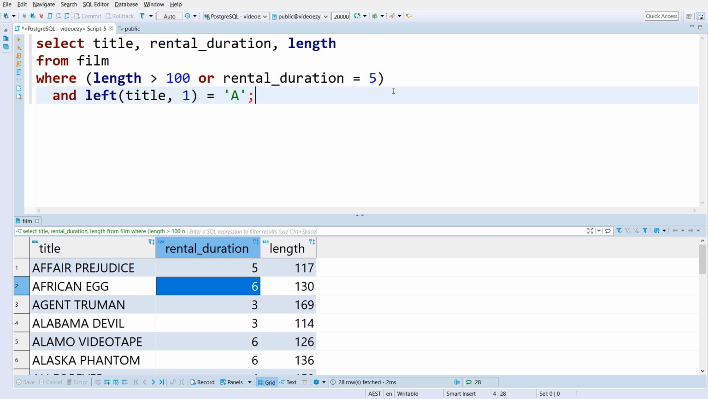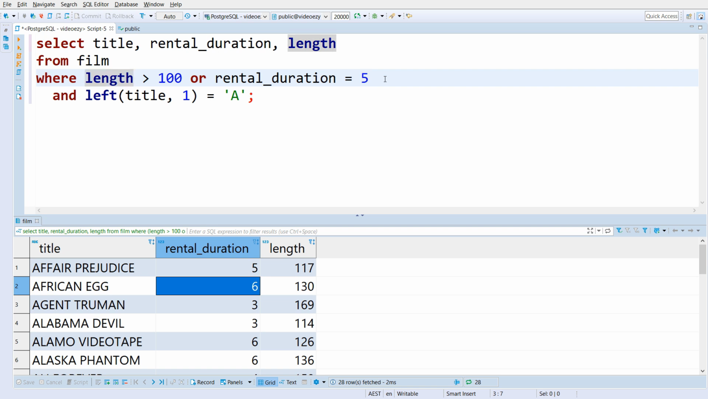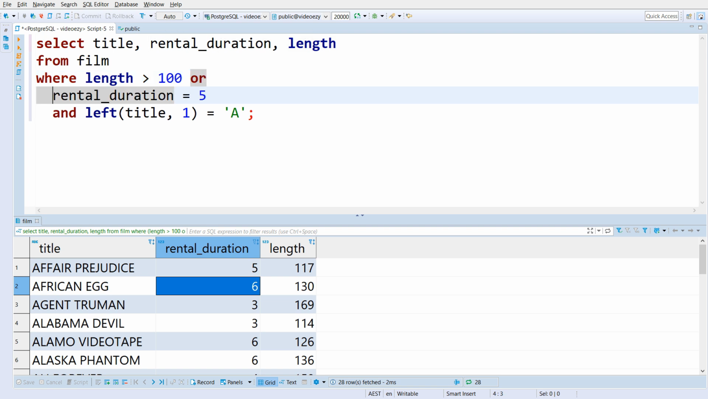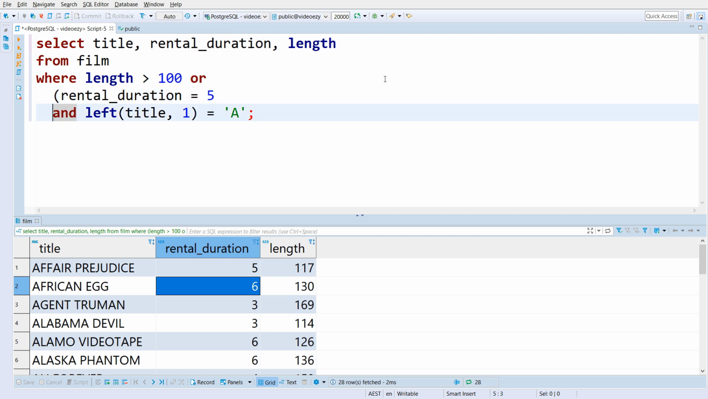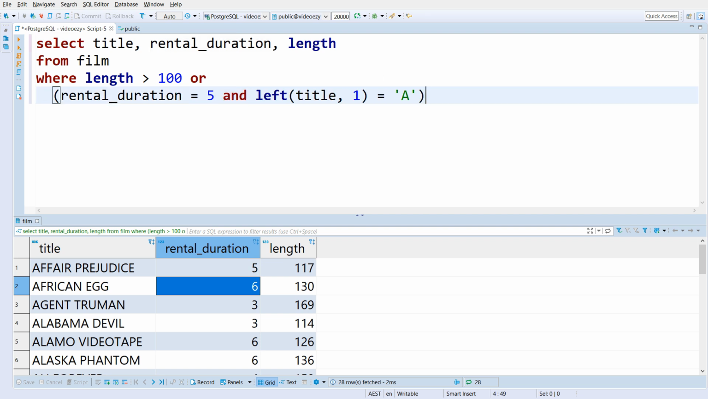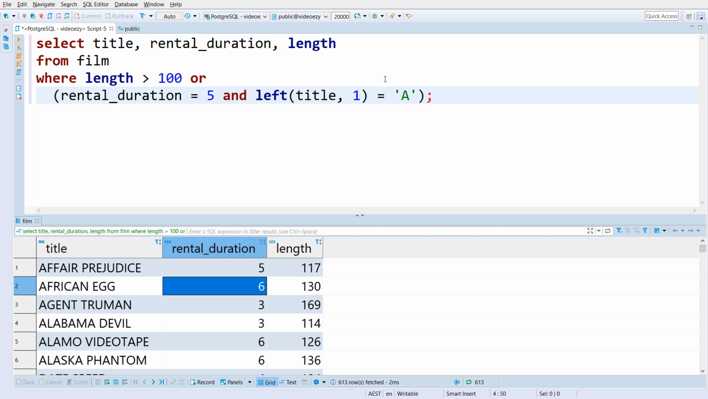As another example of this, let's change the parentheses again. Let's get rid of the parentheses from there, get rid of them from here, and this time we'll say where the length is greater than 100 or, and we'll break this out onto its own line, or rental duration is 5 and it begins with the letter A. So we were getting 28 rows before. Now let's run this and see how many rows we get. 613. So again, just by adding parentheses, we've changed the meaning of what's happening because we've changed the order of operations and the order that things are evaluated in the WHERE clause.